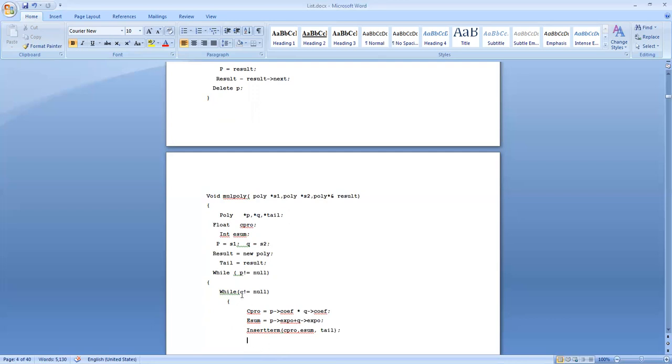For that, Q should be moved to the subsequent nodes. So that's what we are doing. We are going to do it now. Q is equal to Q reference next.